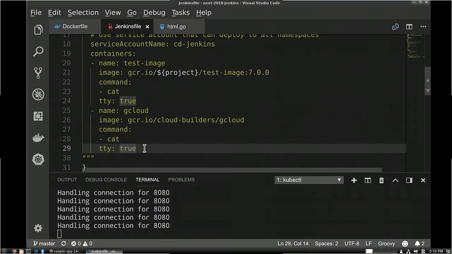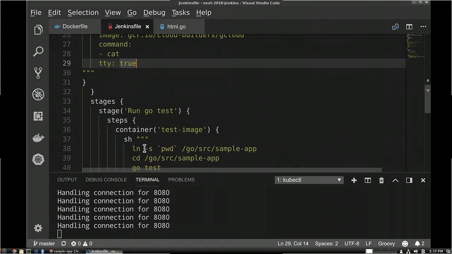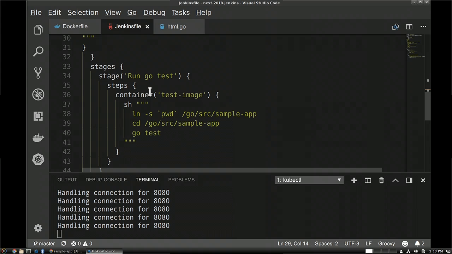And so I don't have to have this one mega uber image for every single thing that I want to have. I can compartmentalize these dependencies and then use them independently. And Jenkins is going to mount my workspace into each of these containers, so I don't have to worry about moving or mounting weird workspaces anywhere. So in my test image, I run go test.